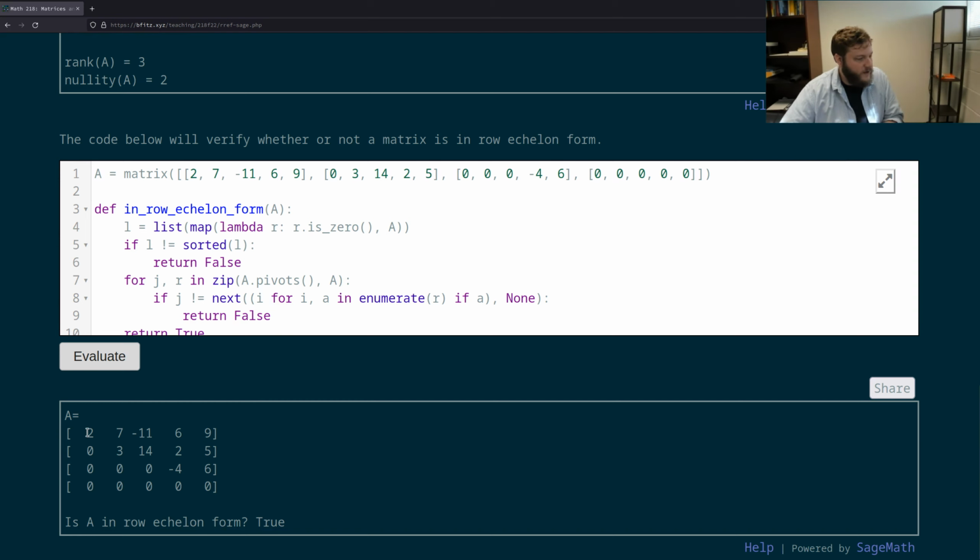So here I've predefined a matrix. Note that it has a row of zeros, but it's at the bottom. I have 3 pivots. Their values are 2, 3, and -4. They cascade to the right and down, so that's fine. And every entry below a pivot here equals 0. So this matrix is in row echelon form, and my code is telling me that.